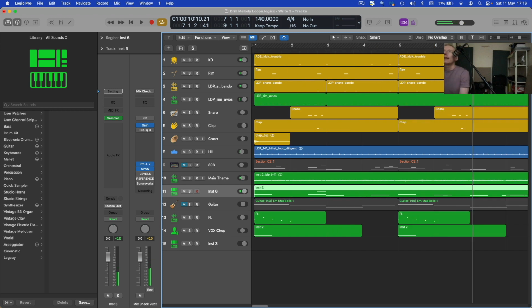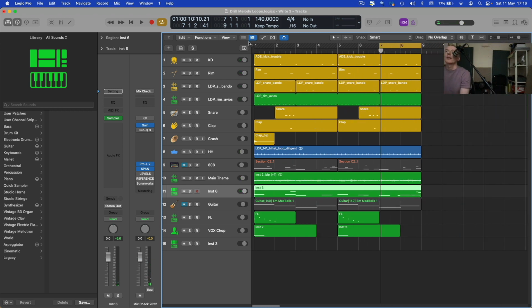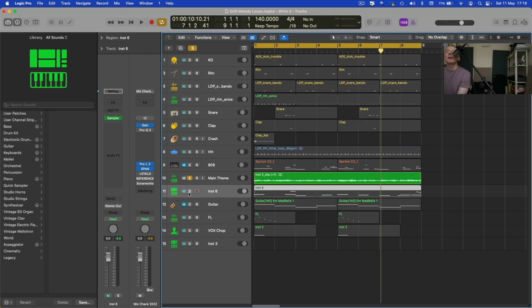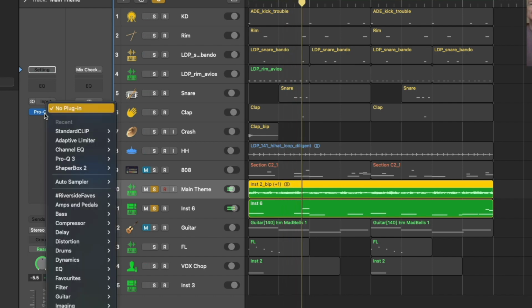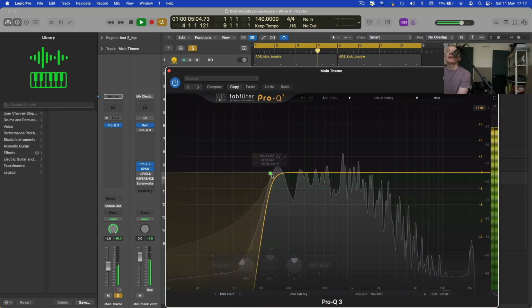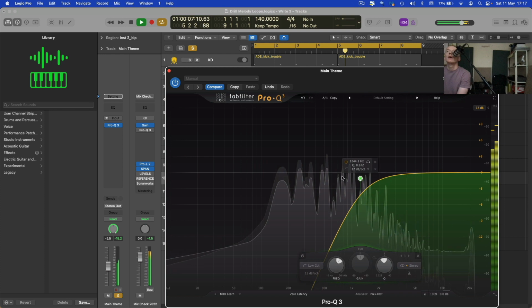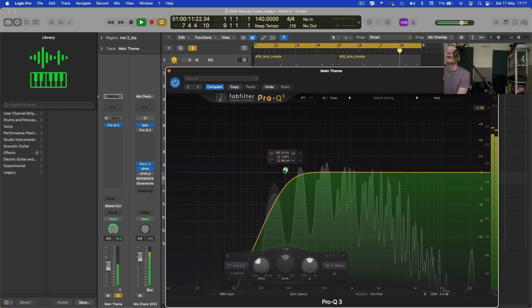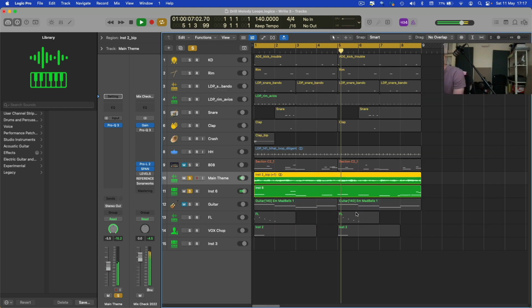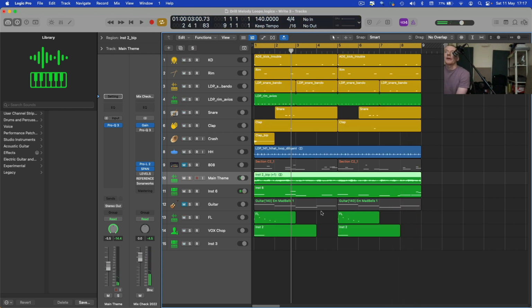Right, so let's have a listen now to how this all sounds as a loop. I'm going to just remove the drums for a minute so that we can hear the main melody and the 808. And I'm just going to clean up the melody slightly to get rid of some of those lows, just so that the 808 can have some space. Alright, so we have a pretty simple pattern going on here.